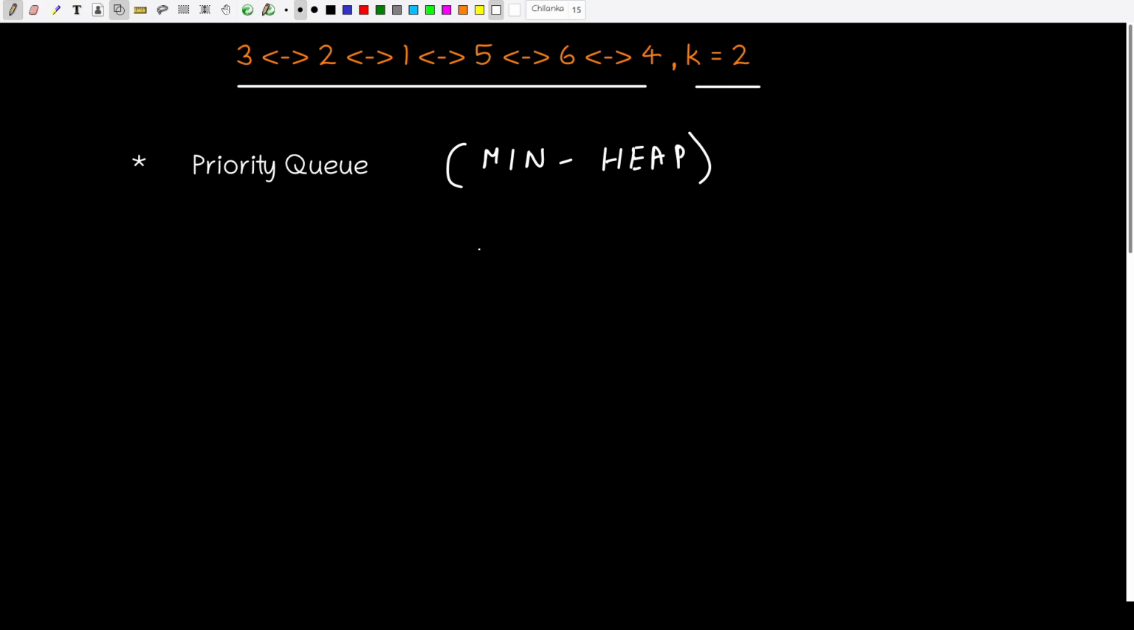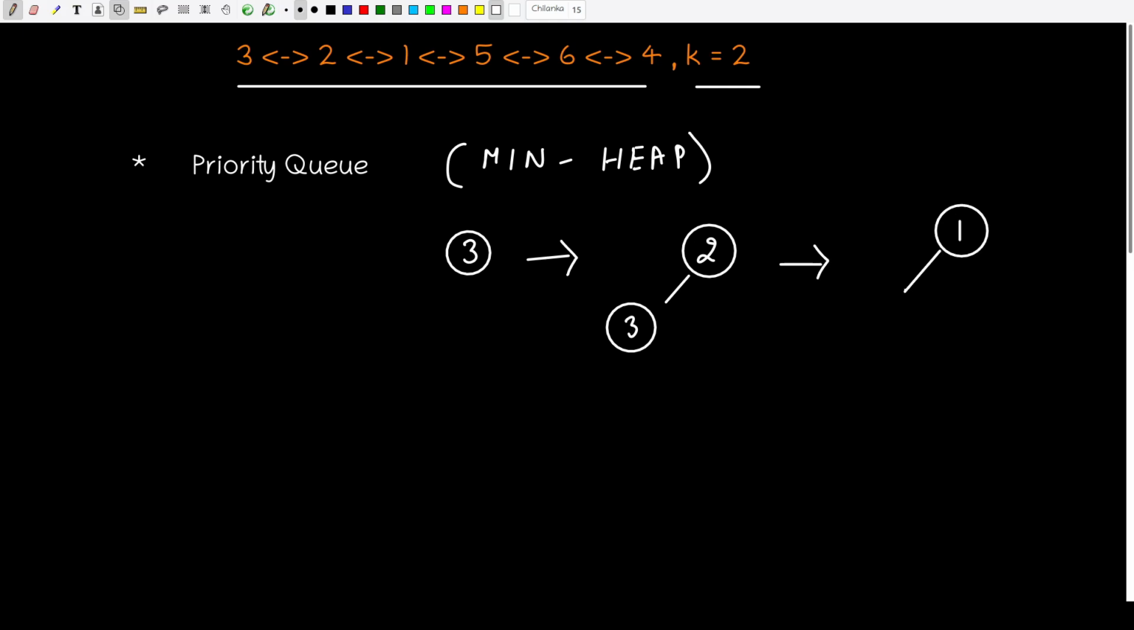So 3 is the first node, so we are going to push 3 onto the priority queue. Then comes the second node, which is 2. After pushing 2, the priority queue will look something like this. And then the next element is 1. After pushing 1, the priority queue will look something like this.